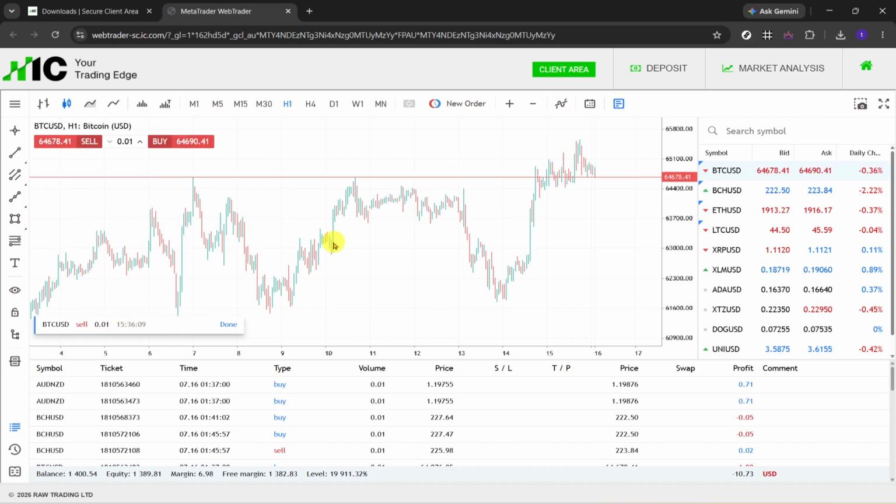And that's the process for opening WebTrader in IC markets, switching to the demo MT5 environment, selecting a symbol, and placing a basic trade. If you're new to the platform, repeating these steps a few times in demo mode can help you build confidence and become more comfortable with the trading workflow.